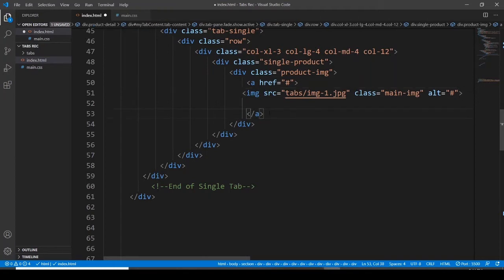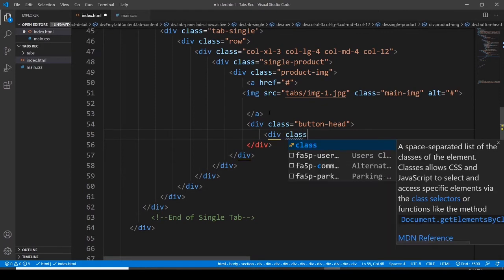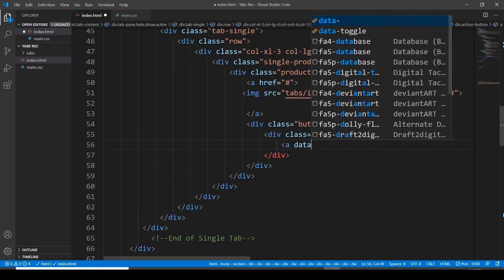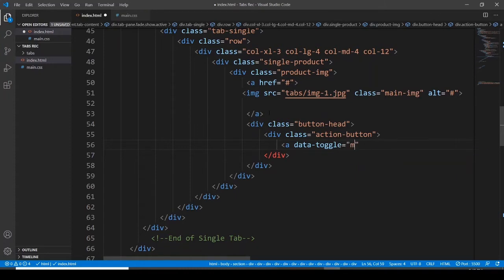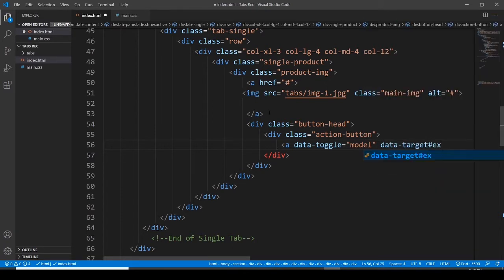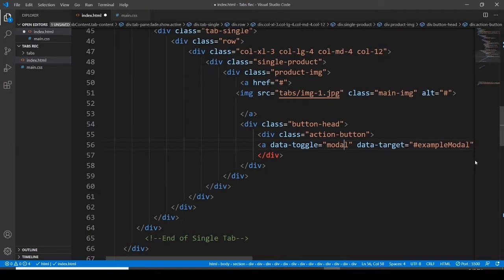And then after, let's have a division, assigning it a class, and this would be button-head, and then another division, assigning it a class, and this is going to be action-button, and let's have an anchor tag, data-toggle modal, and then data-target, example modal. Let me bring it here. Example modal, and here my spelling of modal, example modal.